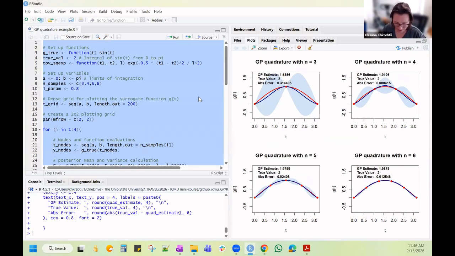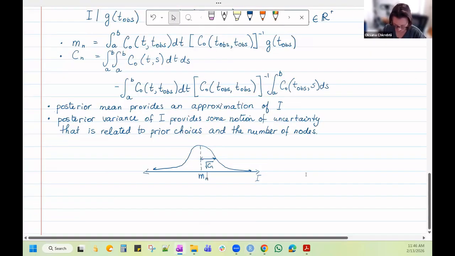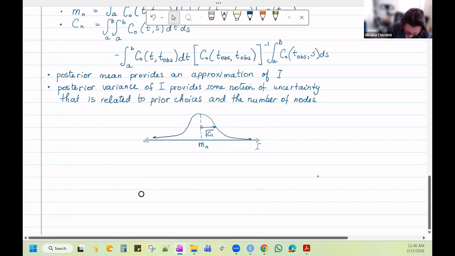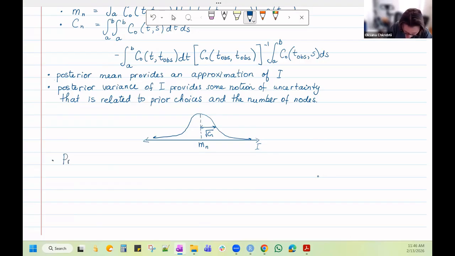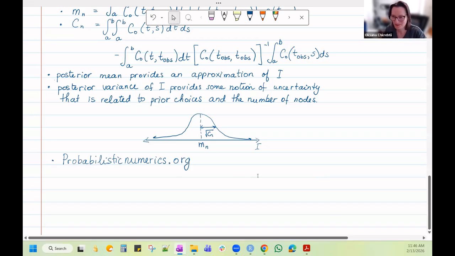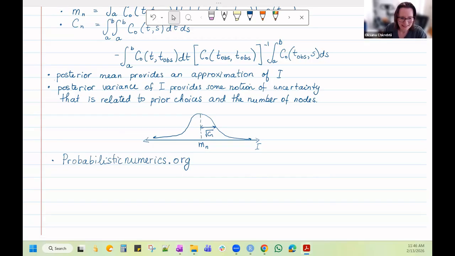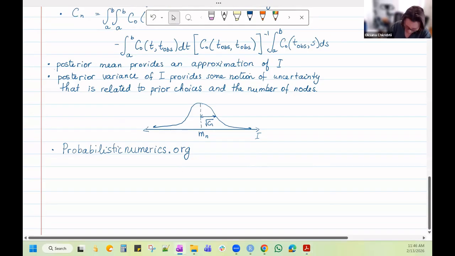So there's a whole area of this, and the area is called probabilistic numerics. If you Google probabilistic numerics, in fact, there's a website, I don't know if it's being updated. I believe it's probabilisticnumerics.org. I think that's the website. So you can have a look at all the different methods, most of these are Gaussian process-based. All right, so let's talk next about statistical inverse problems and how to use Gaussian processes as surrogates.